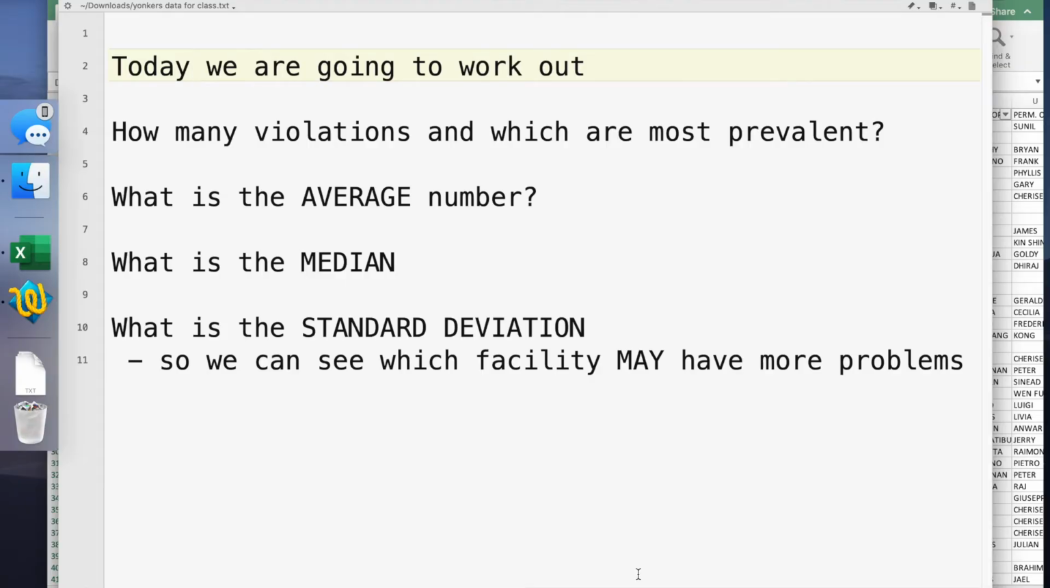Today we are going to look at our data again, and we're going to work out how many violations we have, which ones are the most prevalent, because now we're getting into telling stories with data. We want to figure out the average number. We want to find out the median, which shows us literally the halfway point, and we want to figure out the standard deviation, and that way we can tell which facility may have more problems than another.